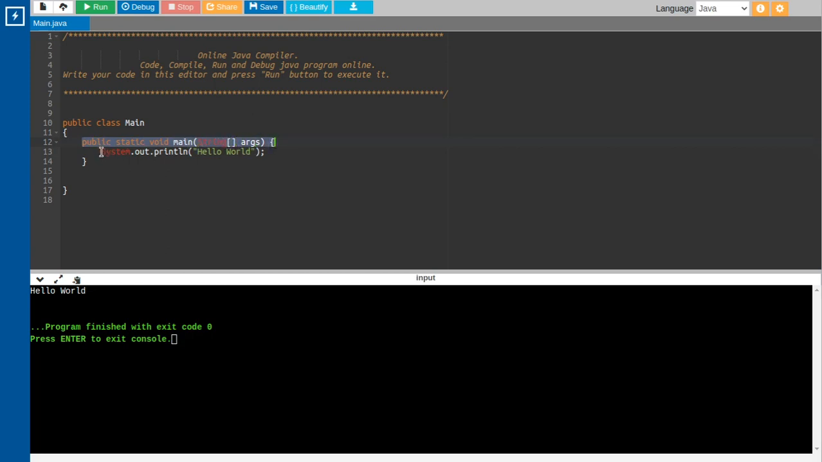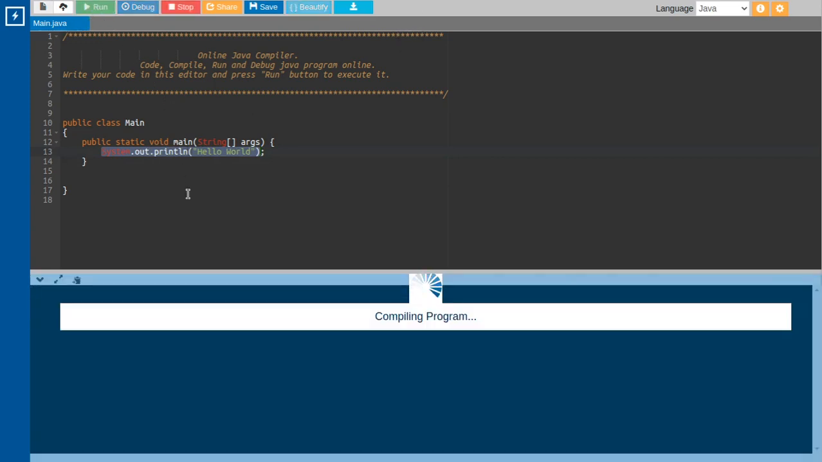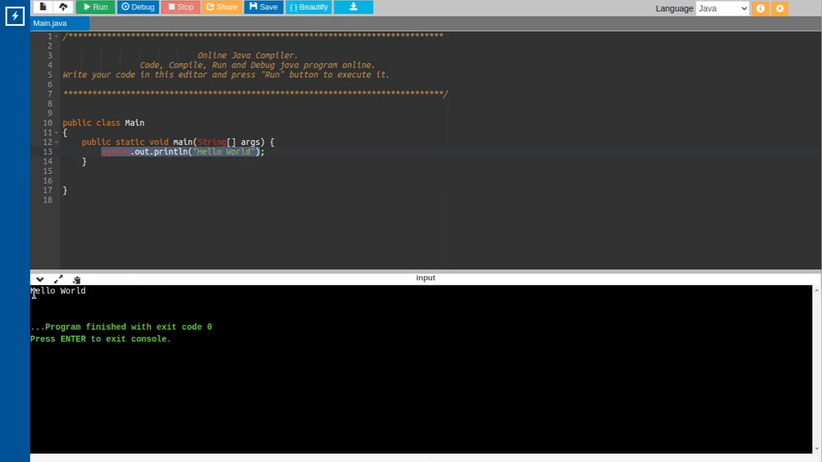So we have system.out.println hello world. This line of code just prints hello world to the console. Let me just run it. Yeah, that is it, hello world to the console.